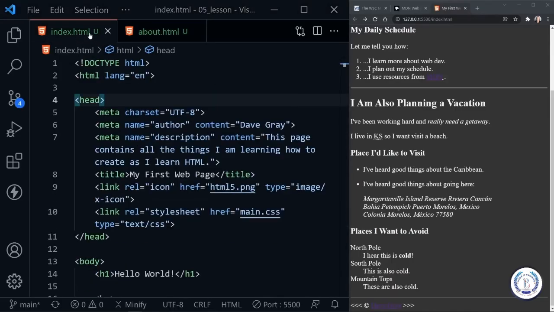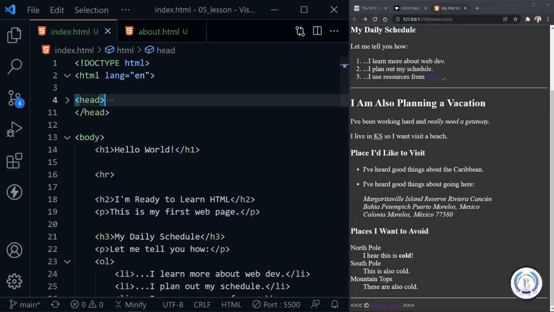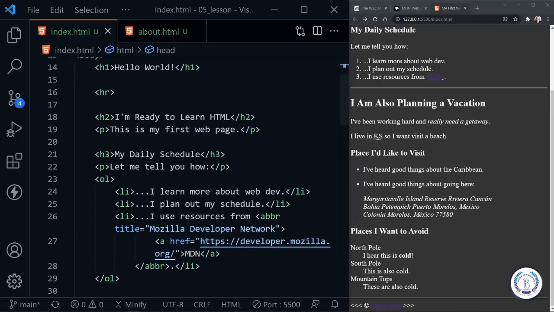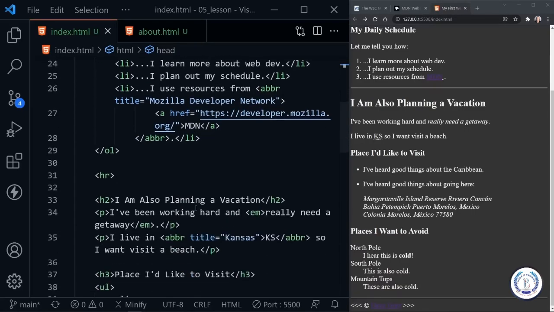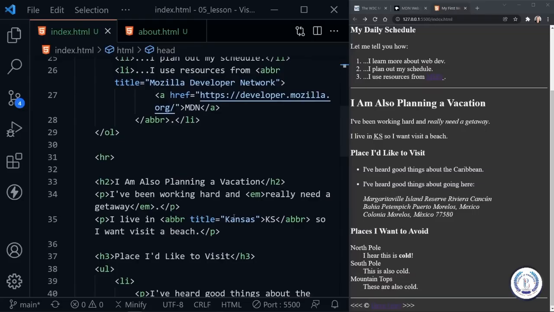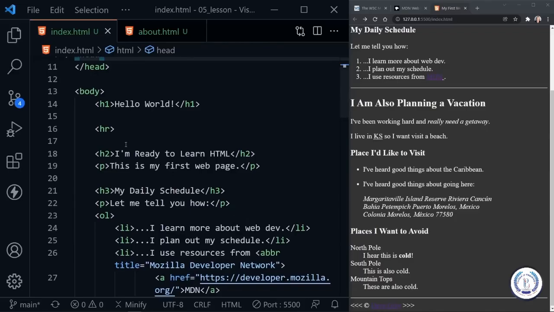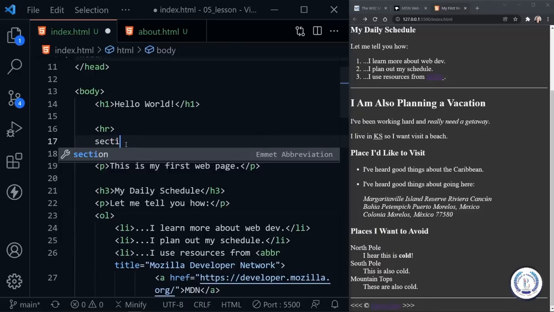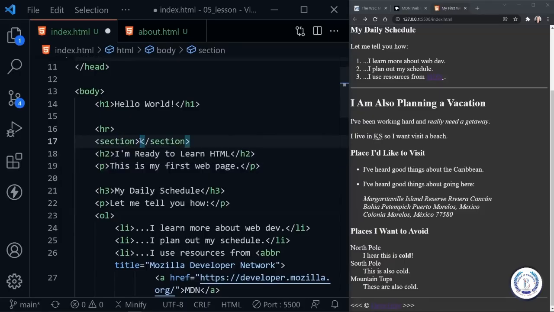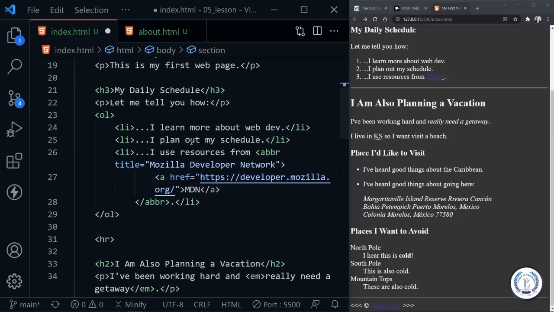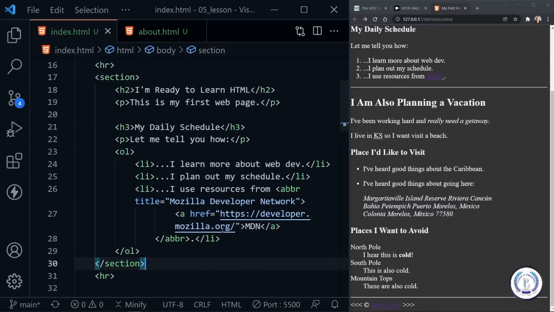So I want to click on the index.html. There we are. I'm going to go ahead and collapse the head again. And we've got a couple of topic areas besides our big hello world at the top. So we've got the part where we're ready to learn HTML, and we've got the part that we're discussing planning a vacation. So we're going to organize this into sections, and there's a semantic HTML element called section. So I'm going to type the word section, press tab, and then I'm going to highlight the closing tag of the section, Control X to go ahead and cut that out. I'll come down here before the horizontal rule we used as a divider, and I'll paste that closing section tag in. And if I save, yes, we got some auto formatting there.